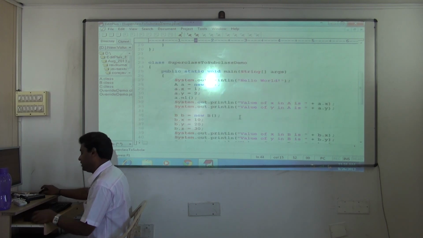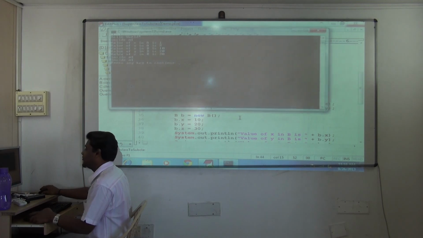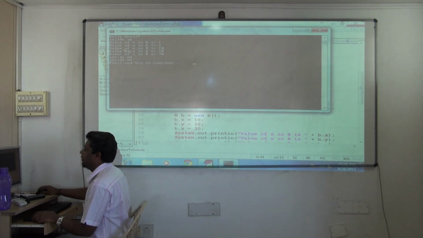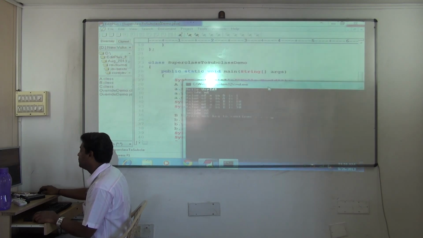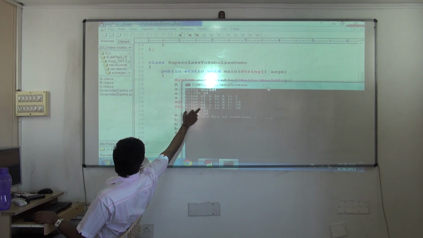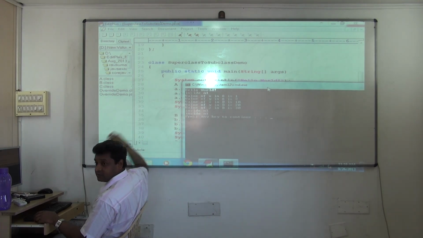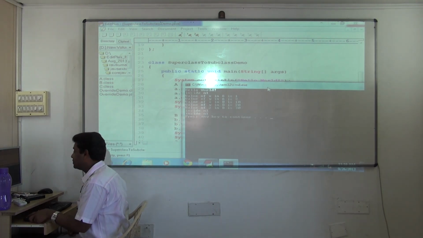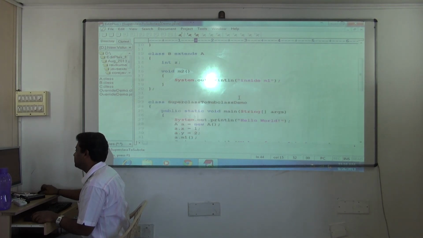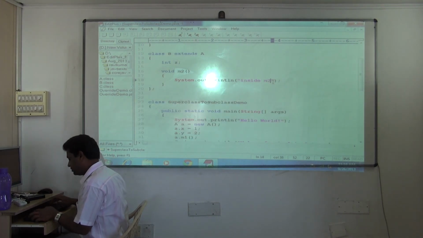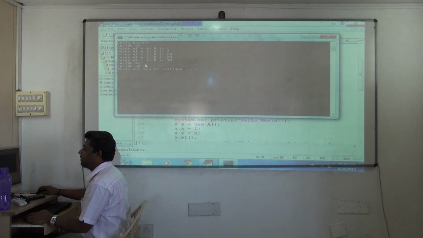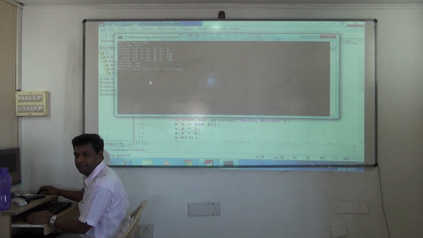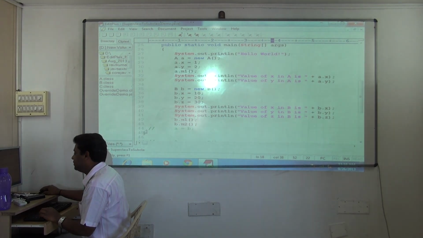Clear? So focus on B now. I'll comment A if you want. Okay, let it remain. A you leave. Focus on B now. Look at the bottom now. X in B is 10, Y in B is 20, Z in B is 30. Are you seeing it now? Clear? And it's executing both the methods. I think in here I have printed M1. Let's change it to M2. So it's printing M1 also, M2 also, using B. Are you clear?